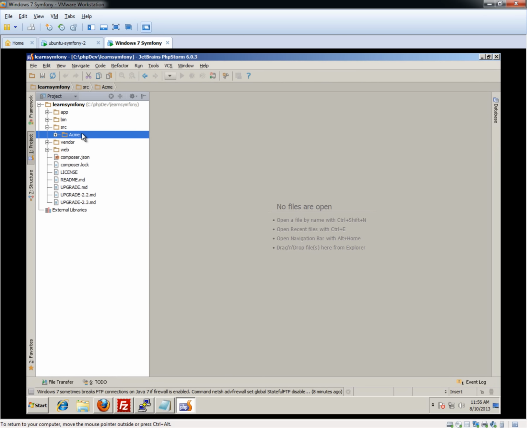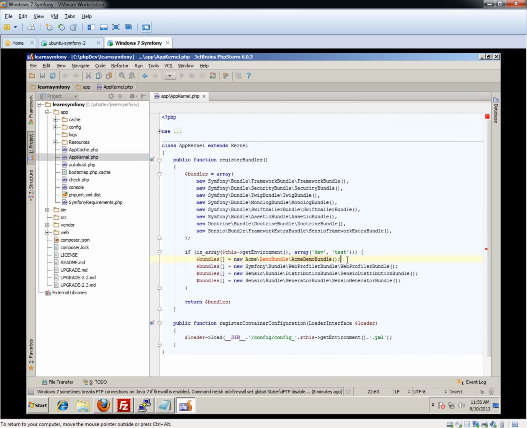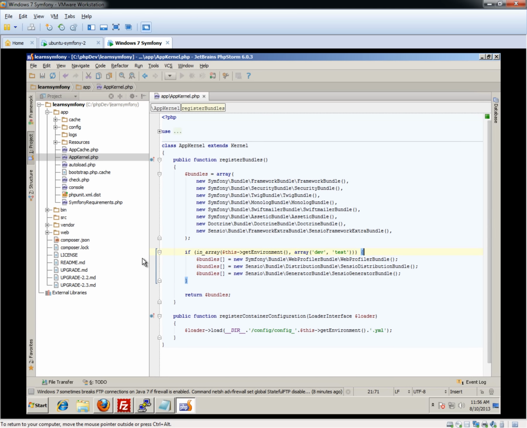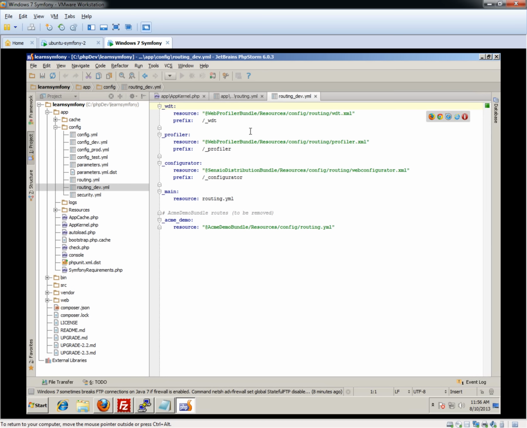So effectively, as I say, at this point we've got an installed version of Symfony, and I'm just going to delete that Acme bundle because you don't need it, and then I'm going to clean that up. So where are we? I think it's app kernel. Yes, we get rid of that. Basically, we just want to remove any references to that. What else do we need to do? I think we remove it from routing. Yes, that needs to be removed.